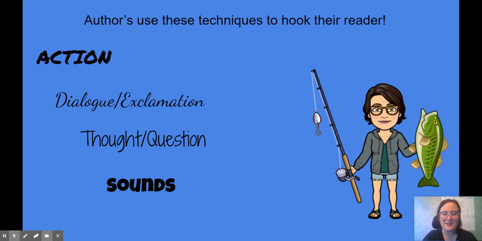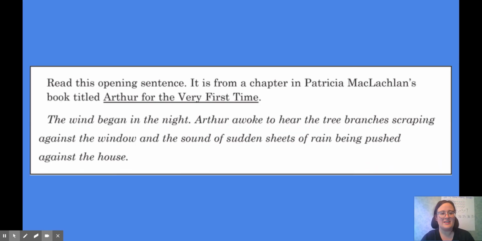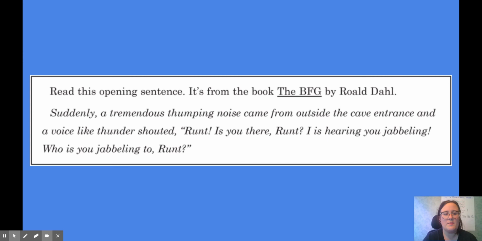But are you starting to see that authors sometimes use more than one of their beginning strategies? It's okay. You don't have to choose just one. You can mix in a little of each. Let's look at one more.